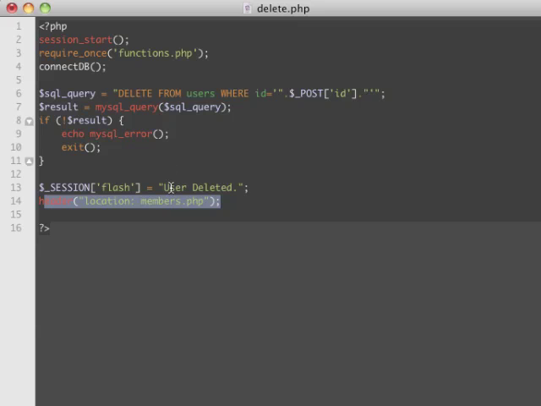So there's really two calls. It loads the delete page up, and then the delete page says no, go to members.php, but before it does that, it deletes the user out and sets this flash variable. But now on the members page, when it's printing out the header, it'll see this flash variable and it will print out user deleted.